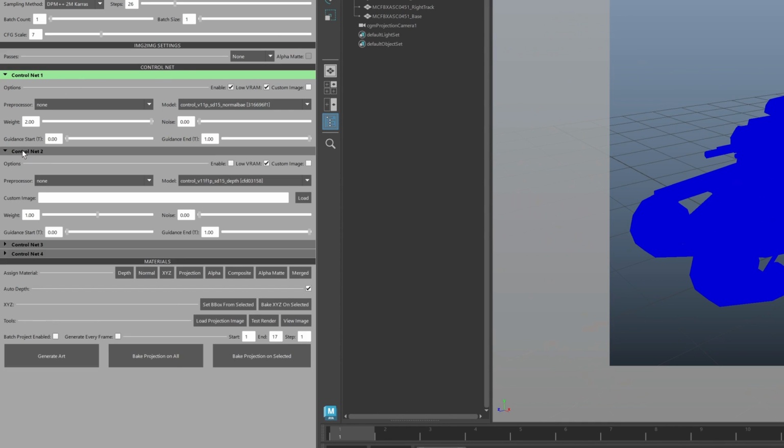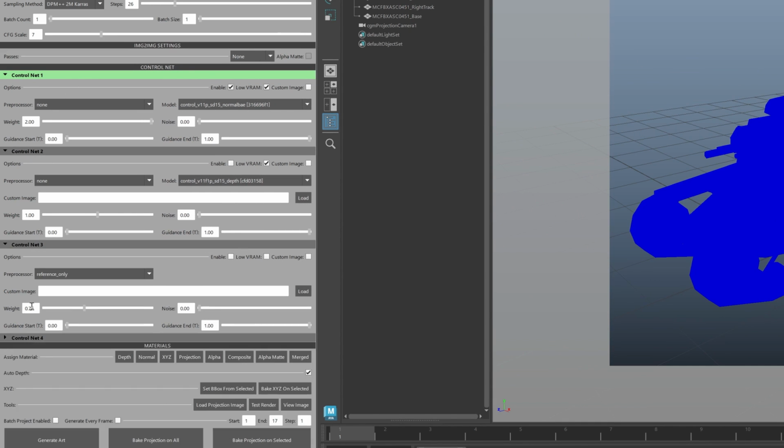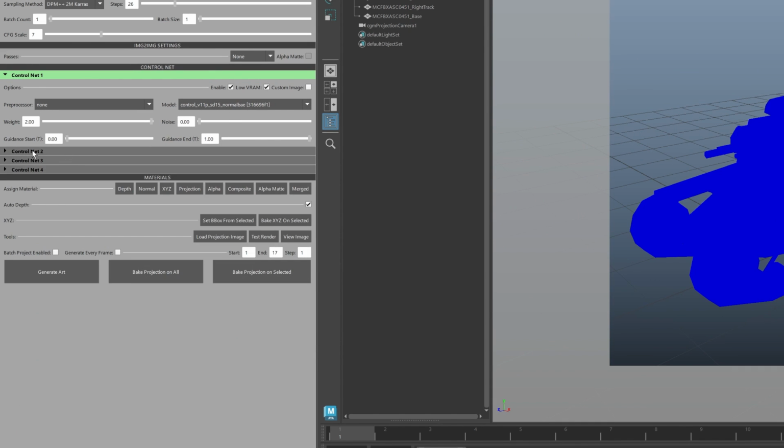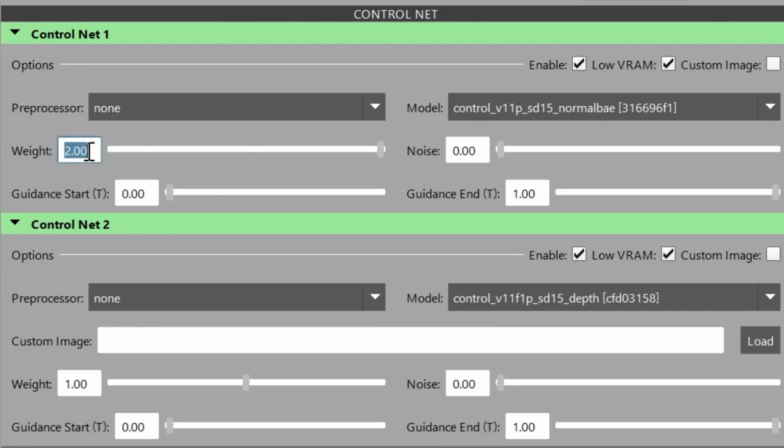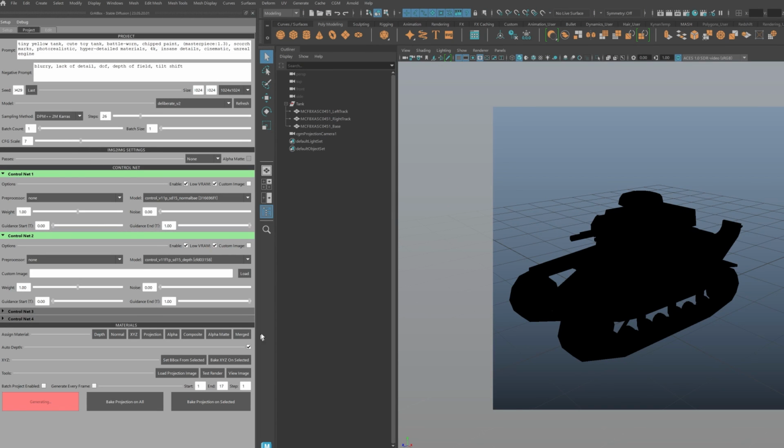Let's look at multiple control nets. Under the Control Net section, you can now enable up to 4 control nets. You can see how many you have enabled by the green header. Make sure the preprocessor is set to None and the model is set to a depth processor. And now we'll hit Generate.